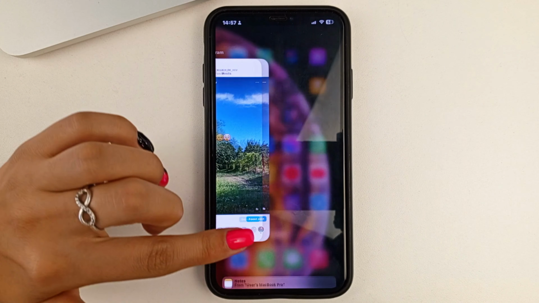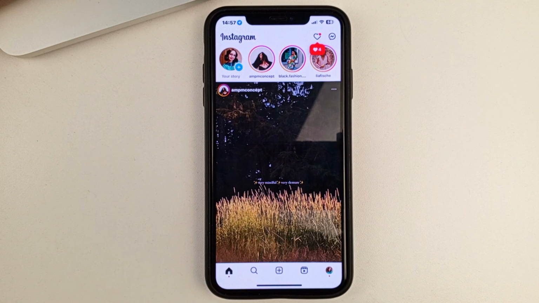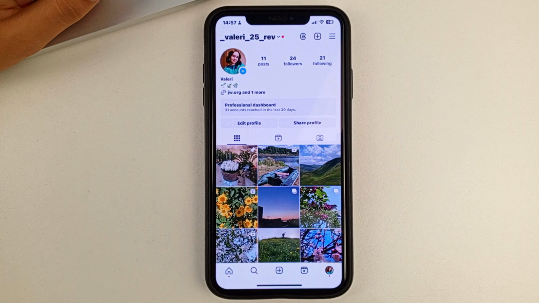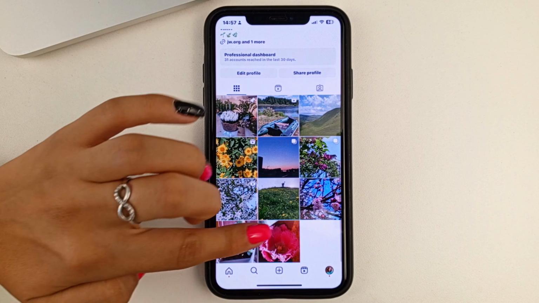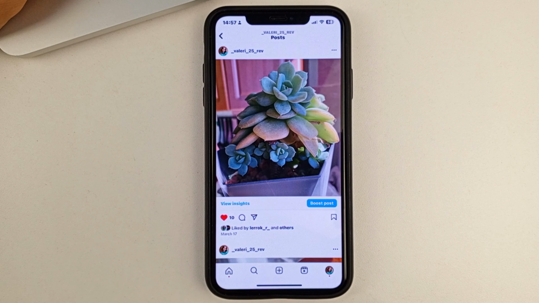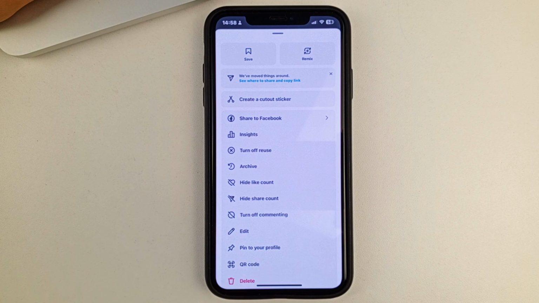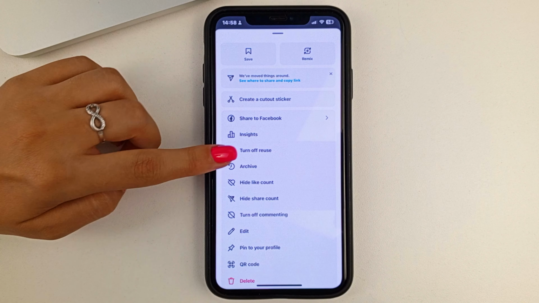Okay friends, first of all, you're going to need to open the Instagram app and then go to your page here. Next, you will need to select that post, that publication that you would like to hide. After that, you will need to click on the three dots above the post on the right side. And here, find the option called Archive. Click on that.